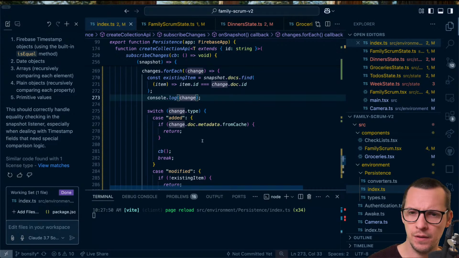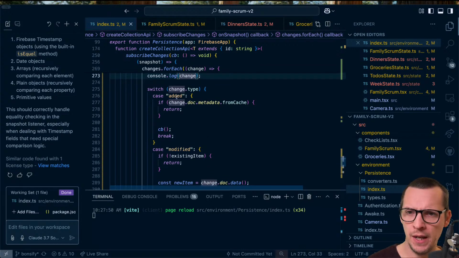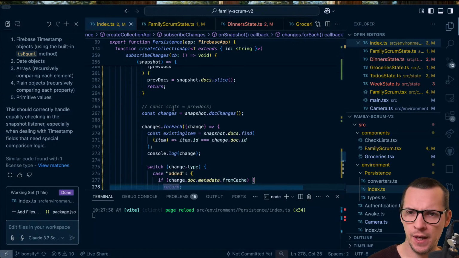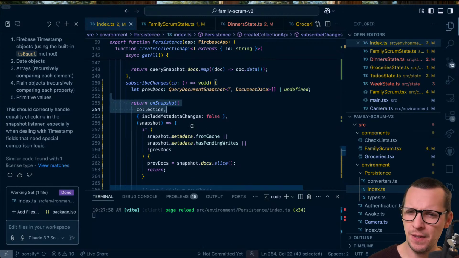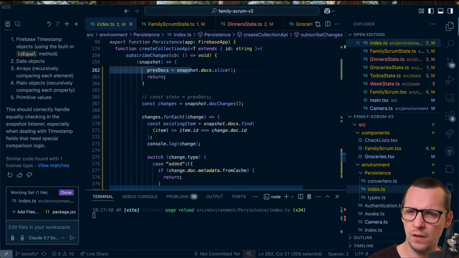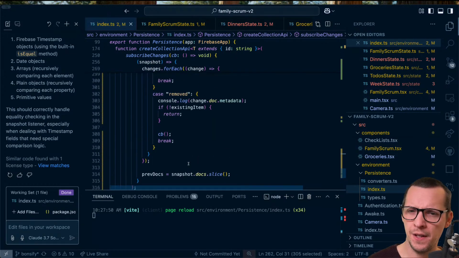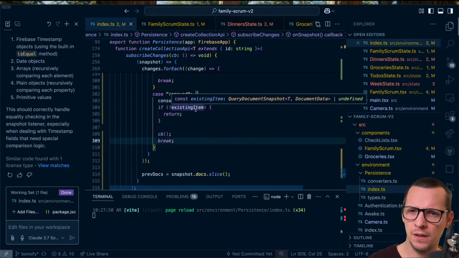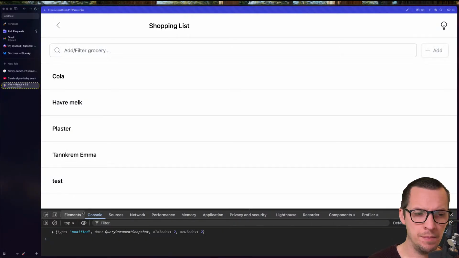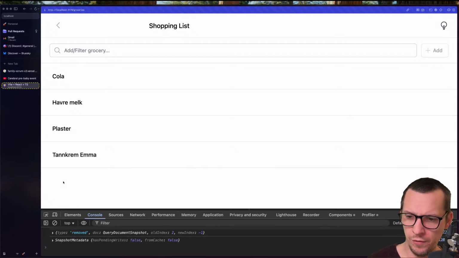Anyways, so we don't really have a concept of added. Okay, so we can skip the initial snapshot, but then there's nothing that tells me when I remove something. So when I remove this, it says it's not coming from the cache.